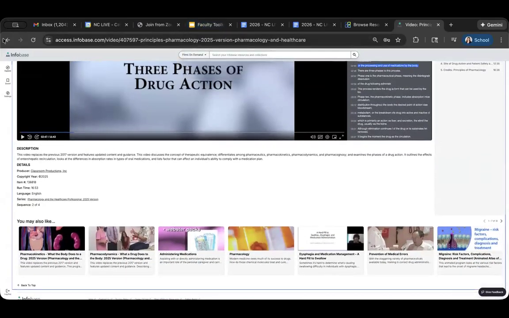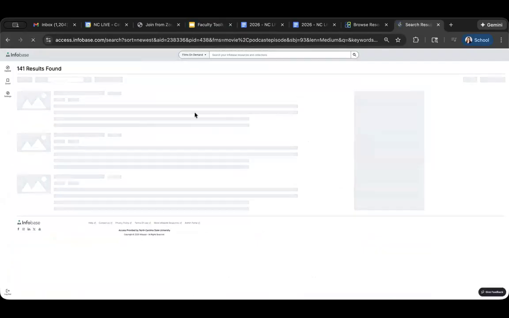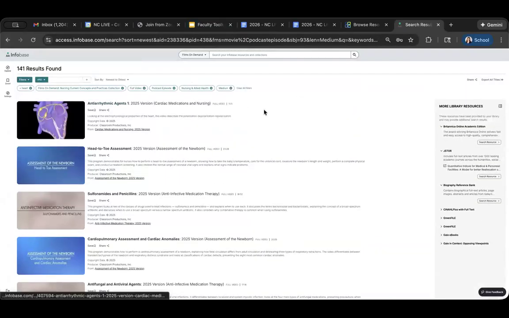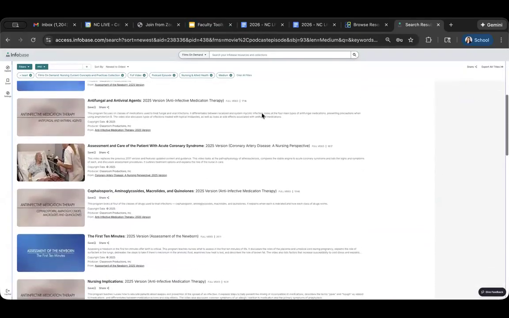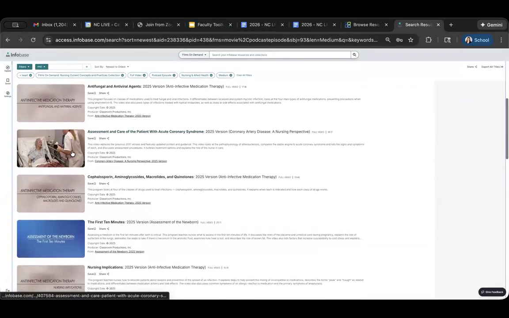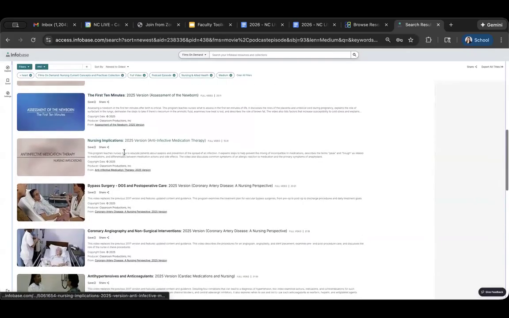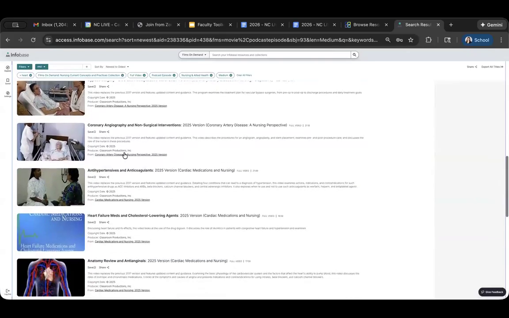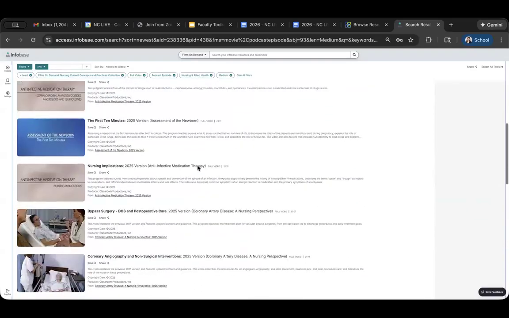And I'm going to jump back in. You can add in different keywords, like if you want to add in and look at anything related to patient care related to heart issues and conditions. You can scroll through here and see some different examples.